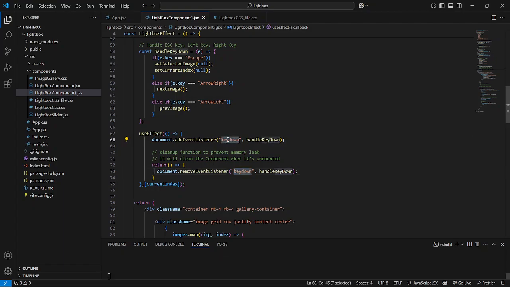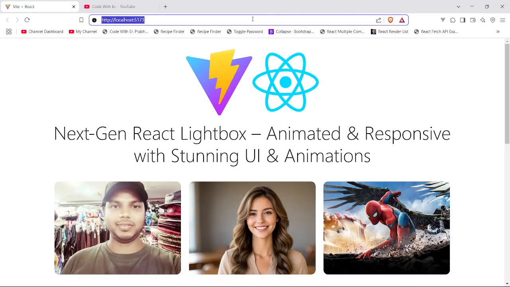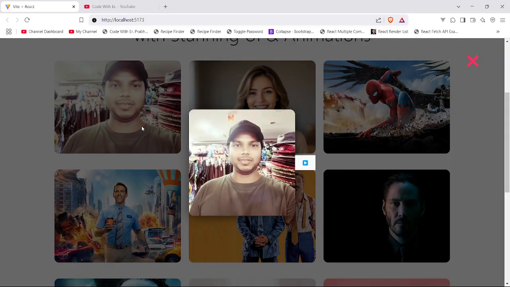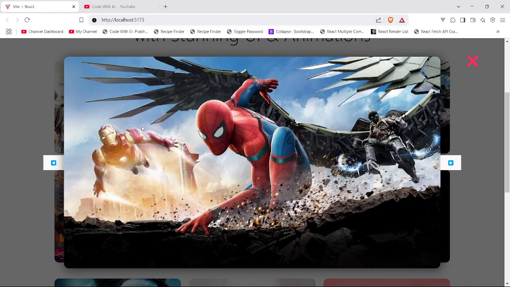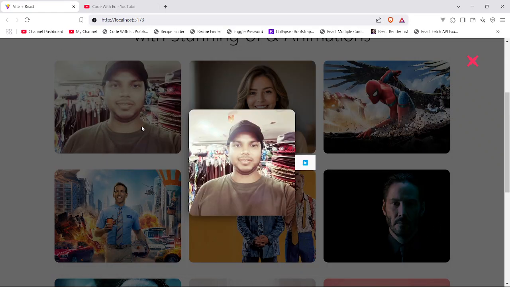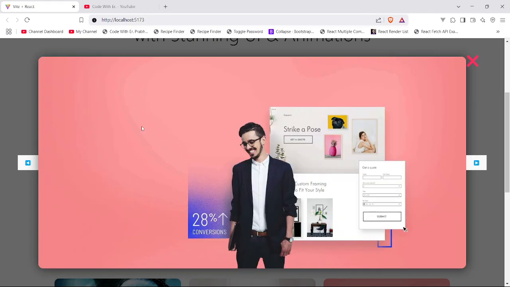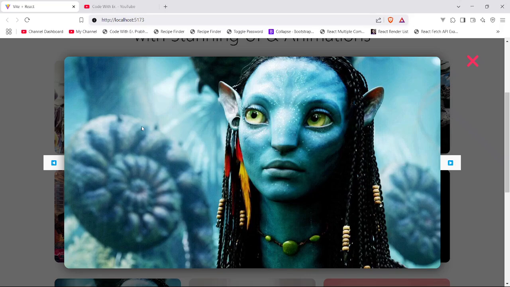Now save the file, have a look in the browser, and refresh the page one more time manually. Now click this first image and hit the right arrow. See, boom guys, now it is working. Now click left and right. I hope you will be able to hear the sound of the key press.